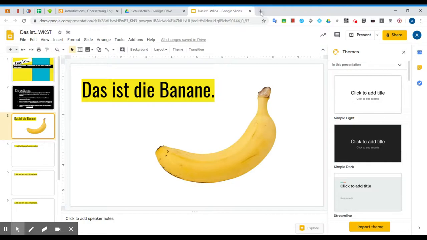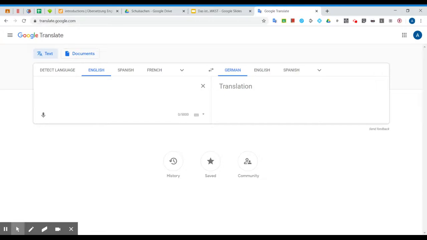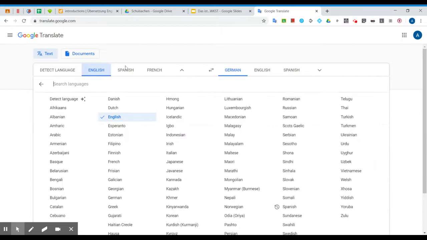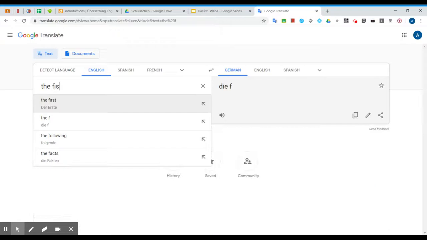Okay, so how do we look up the nouns on Google Translate? I will show you. So first, go to Google Translate. It's translate.google.com. And make sure your translator is in English to German mode. English should be clicked here, and German should be clicked here. Then we will type in the word that we want to look up in its singular form with the word the. So if I want to look up the fish, I will type in the fish, and I will get der Fisch. Now I know it's der. Fish is masculine in German.